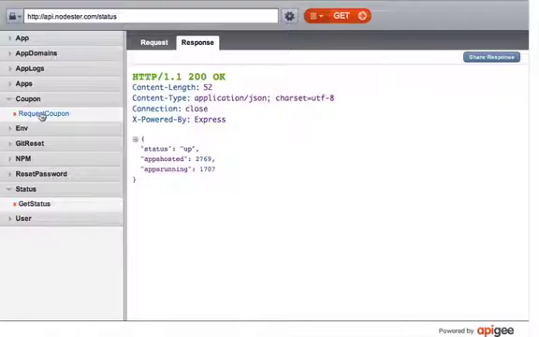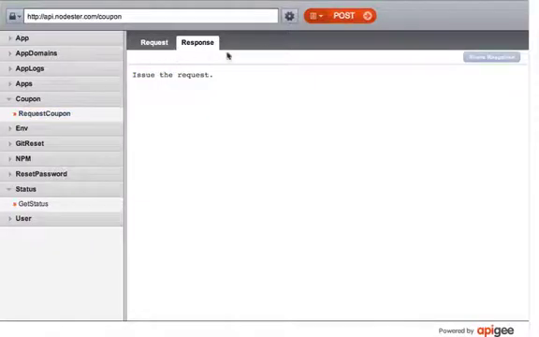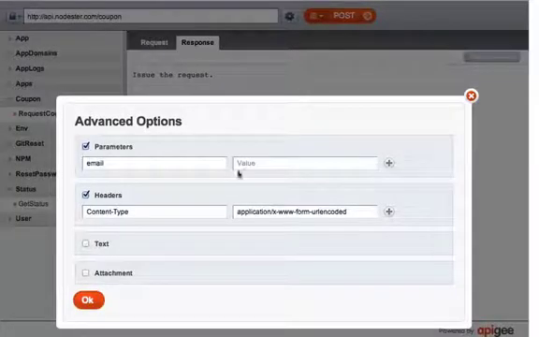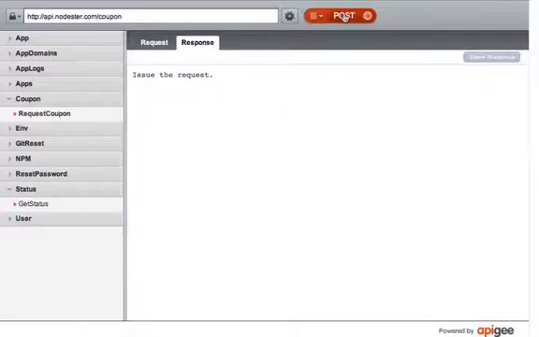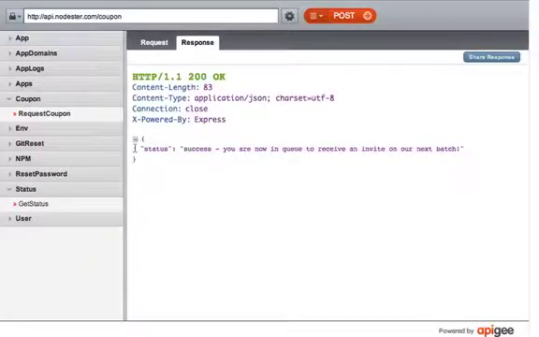So if you wanted to request a coupon, you would do it the same way. You'd look for parameters. There is a parameter. Look, it's looking for email. So we can say chris@nodester.com, say OK, hit post, boom. There's my coupon request. It's been submitted for our next batch. That's pretty awesome.